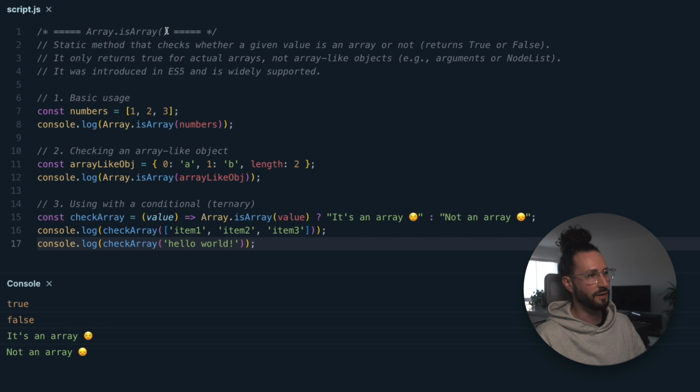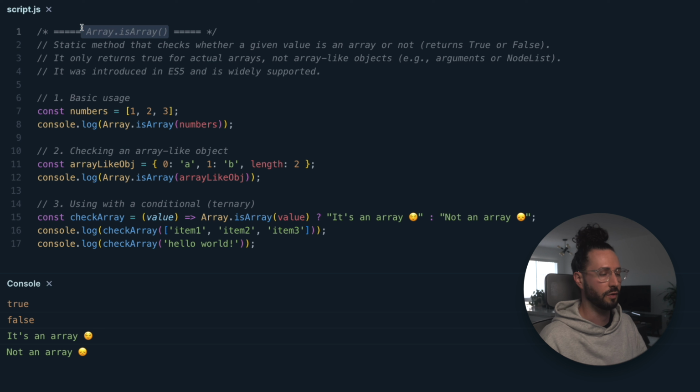And that's pretty much it. Array.isArray is super straightforward, just returns a truthy value or a falsy value. In other words, a Boolean, just to check if the value passed to it is an array or not.